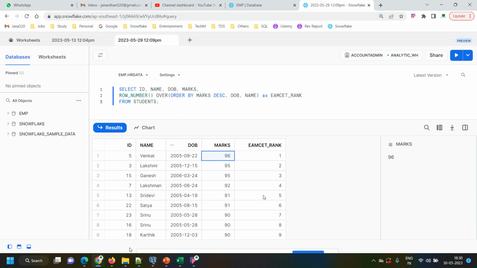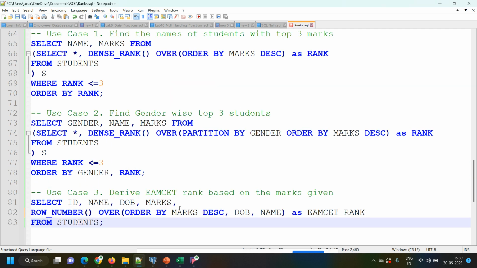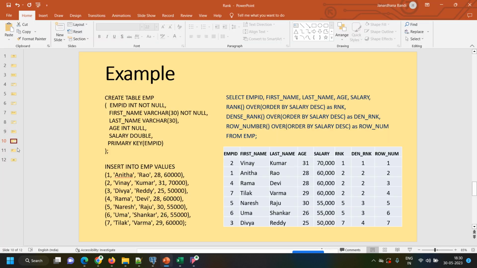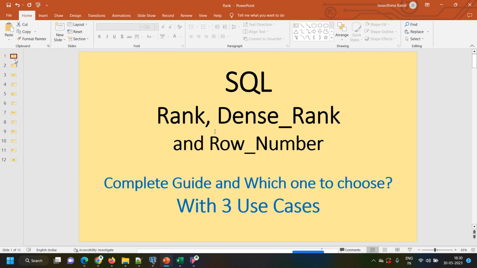So this is one more use case. Like this, based on our requirements, we can apply rank, dense rank, and row number. All of them are commonly used to calculate the ranks of values present in a column in a table. I hope this is helpful. I think I have provided complete details about rank, dense rank, and row number with some examples.